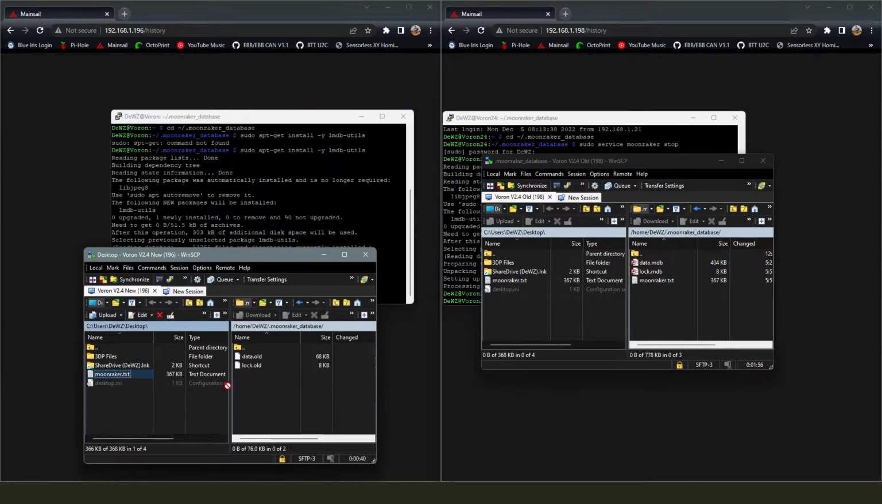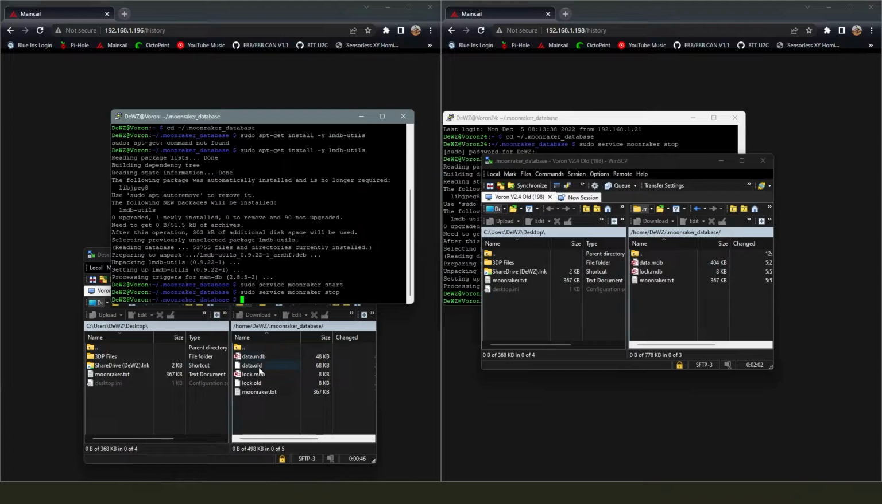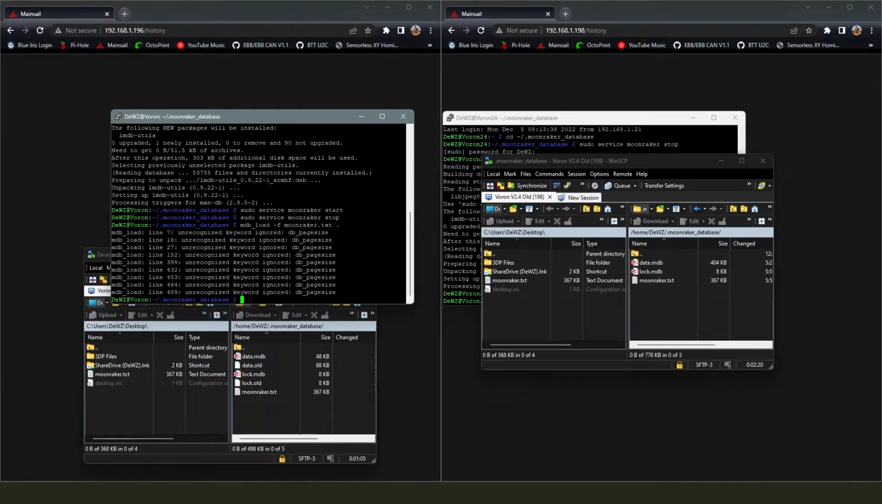Now we can move over the Moonraker file into the new database folder, and you'll see that it automatically repopulated the two database files. And then we just need to load the file. And again, that period at the very end right there is very important.